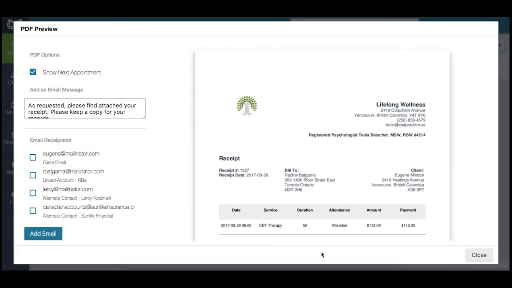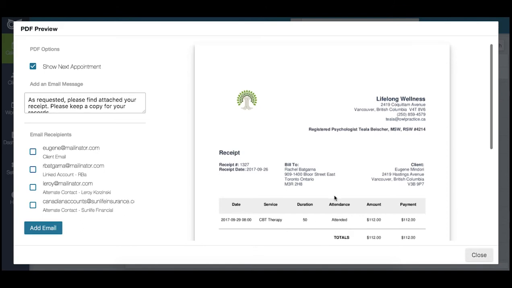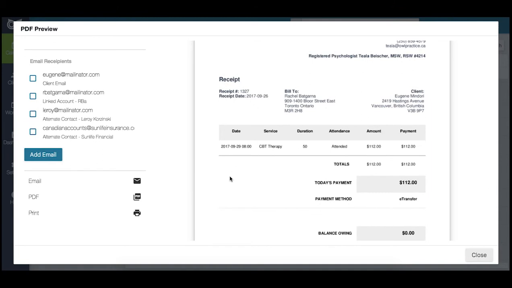And OWL will automatically generate my receipt for me. Perfect. So you'll notice here that our receipts have the very similar information, and then we have all the same ways to supply it to our client here.